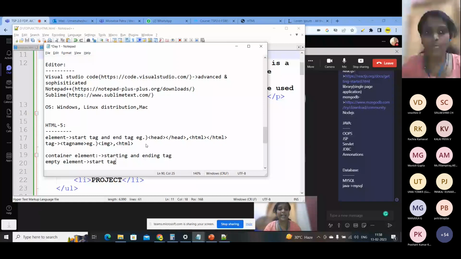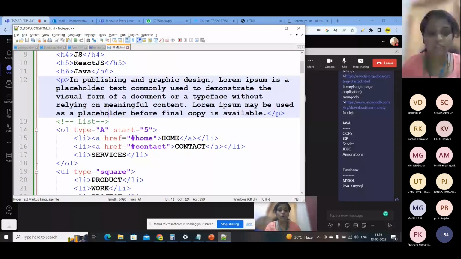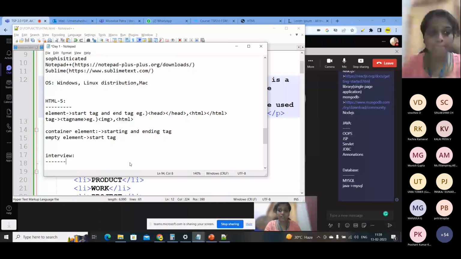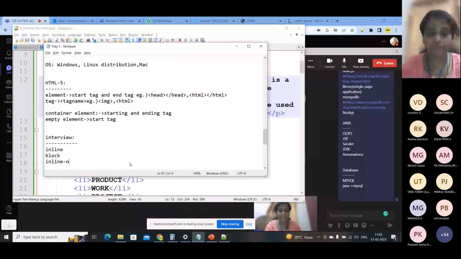Okay, so now we know how to create a link. There is one interview question: what is called inline and block elements? Okay, so we'll see this.